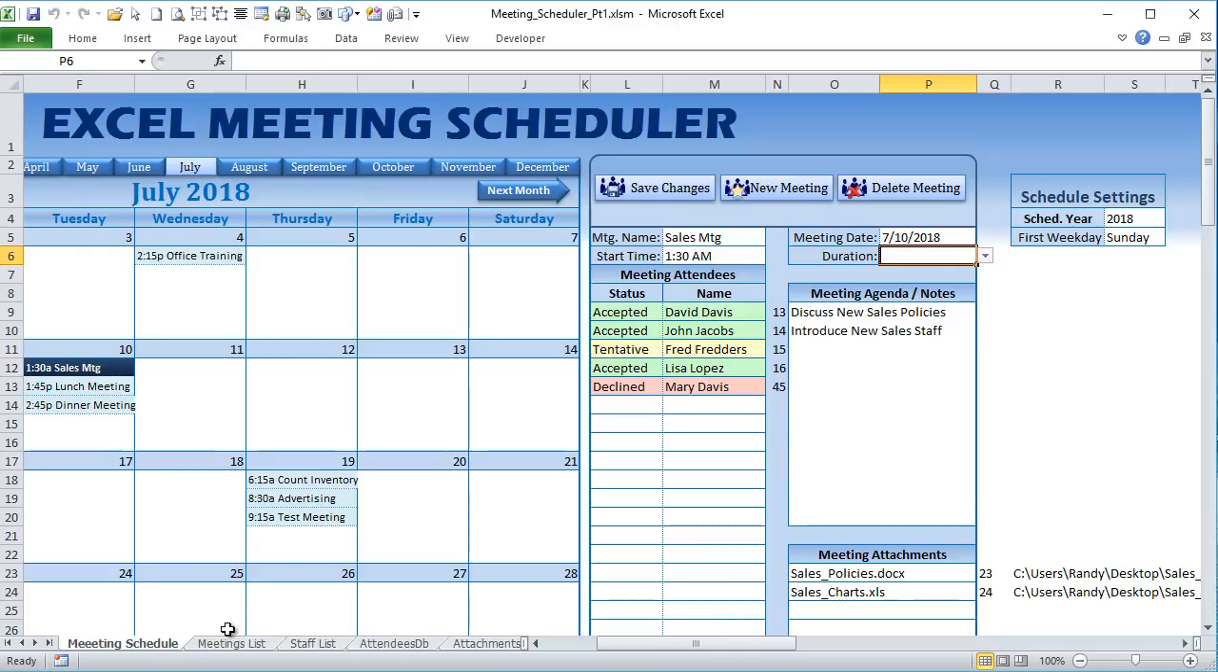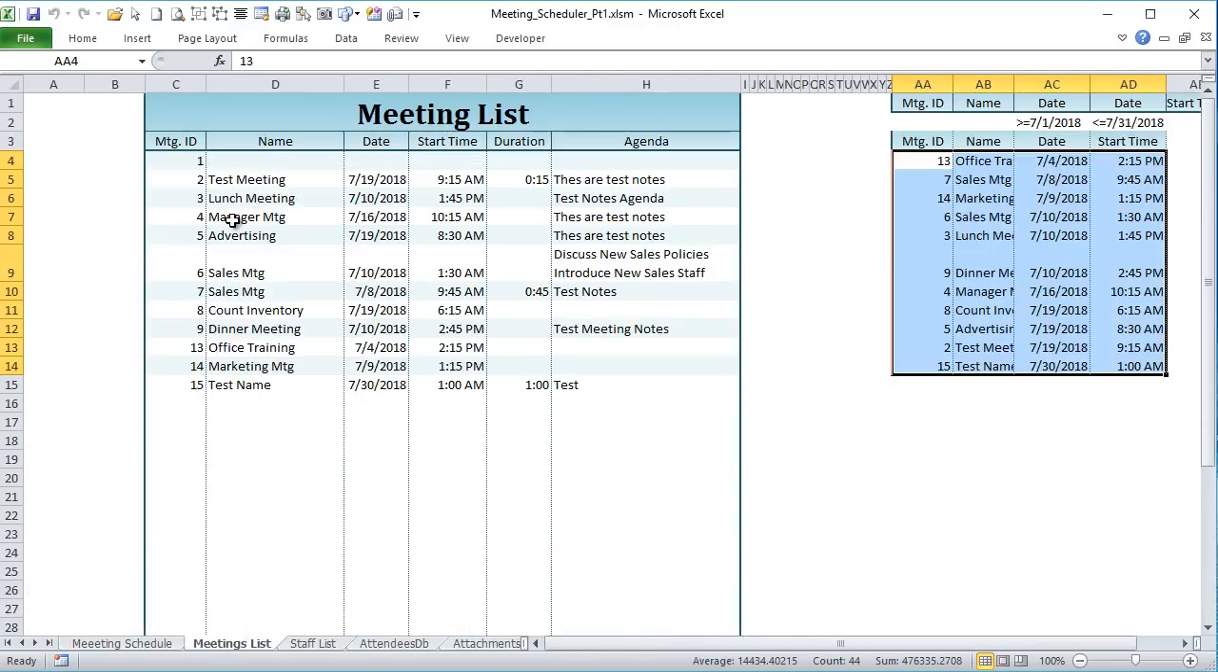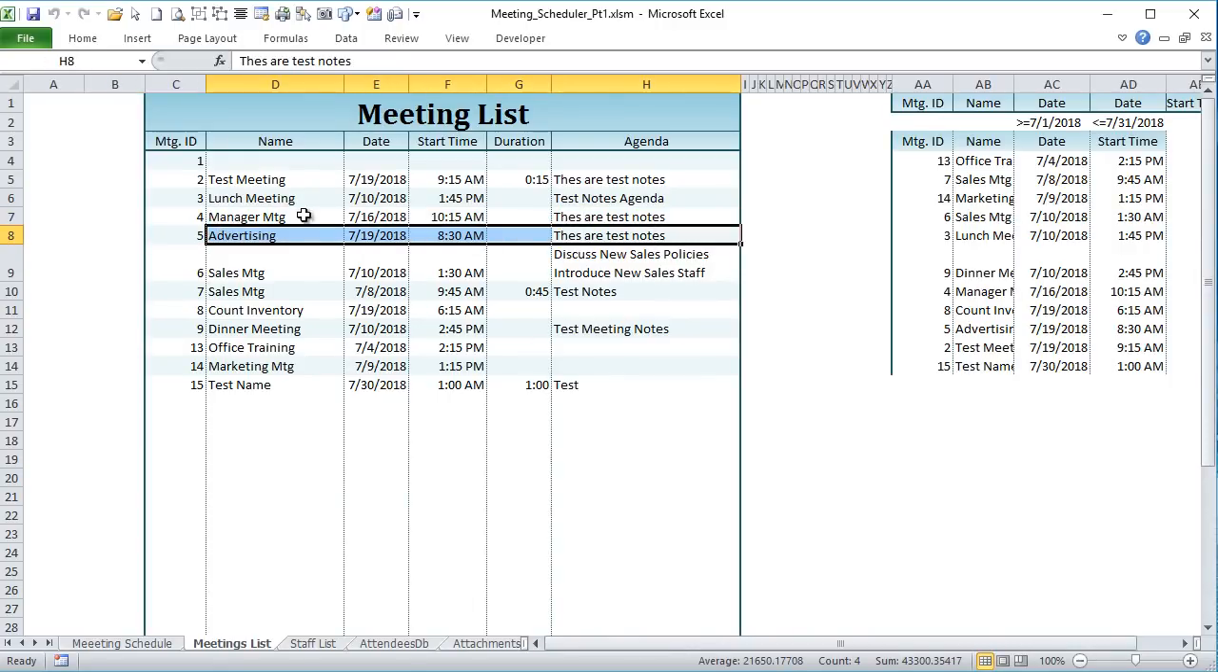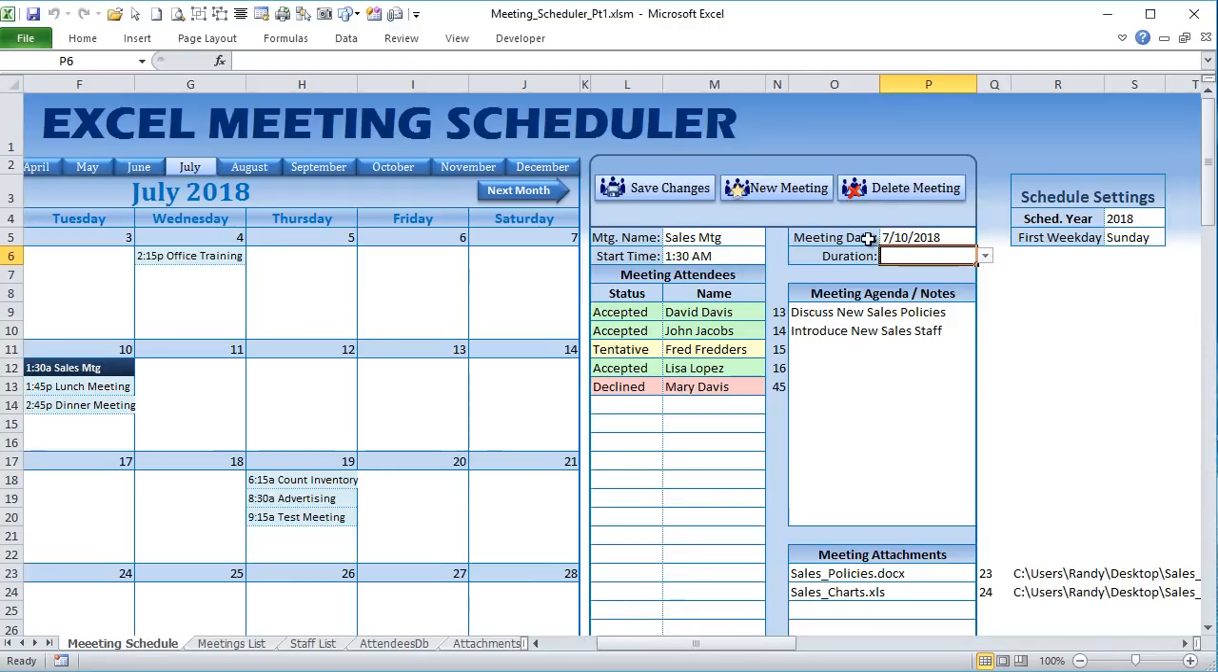So these four fields are going to be pulled in from our meeting list: name, date, start time, duration, and agenda. We want all of these fields from this table here, and we want them pulled into these four fields, and then this is the fifth one here.